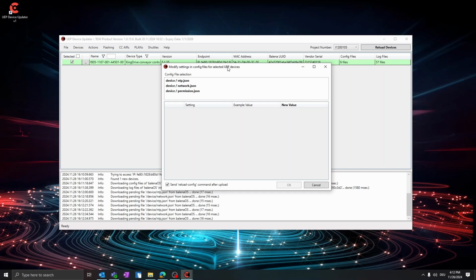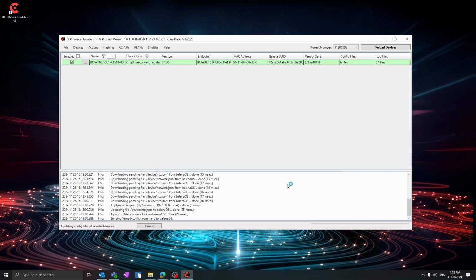A window with a selection of 3 files will appear: a network JSON, a permission JSON, and an NTP JSON. In this example, we will only modify the NTP JSON. Type in the desired value into the tab New Value. There is a checkbox to automatically send a reload command. We will leave it checked so it automatically accepts the new config. The device updater loses connection shortly, but re-establishes it again. After that, the modification is done.